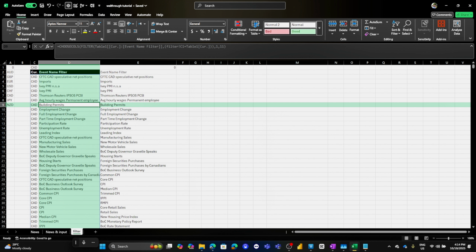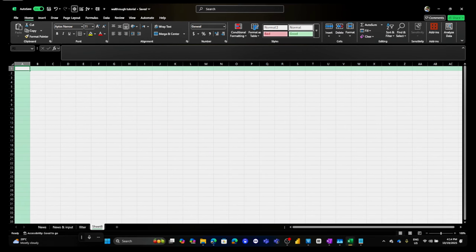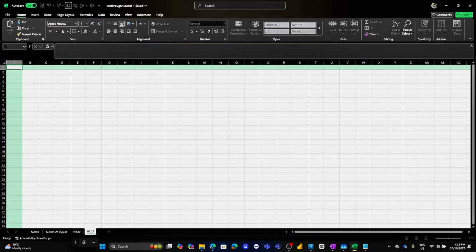This is similar to what we're going to be applying in the individual currency pages, and you're going to see in this video we're working on 2 individual currency pages. Without further ado, let's head right into it. So the very first currency we're going to work on is the AUD, Australian dollar currency.